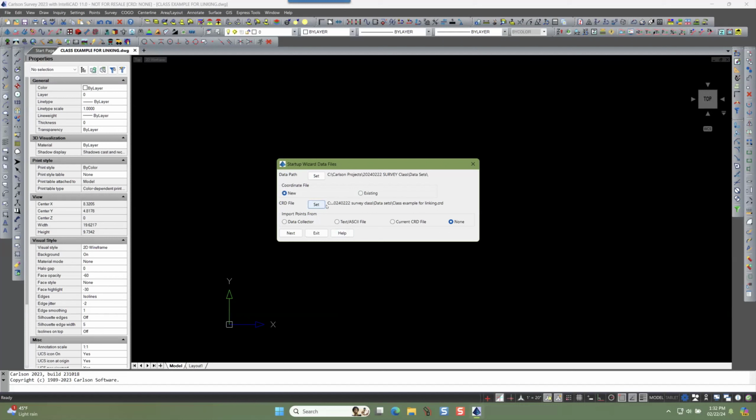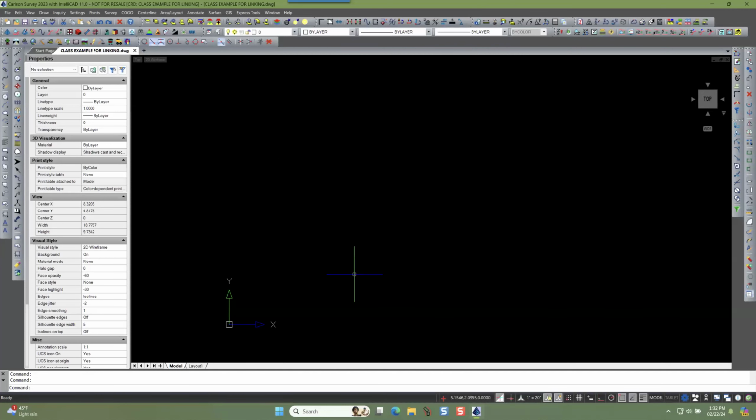Okay, and it's going to offer a file name to match the same name as my drawing and put a .crd extension on it. Again, it doesn't have to be the same name, but that's what it offers by default. I'll take that. It's going to be a new file, and I can also, as part of this process, import points already here. I can do that later if I need to. I'm just going to say no import, and then I'm going to say next. And it's going to go through and come back up, and here's now my settings.